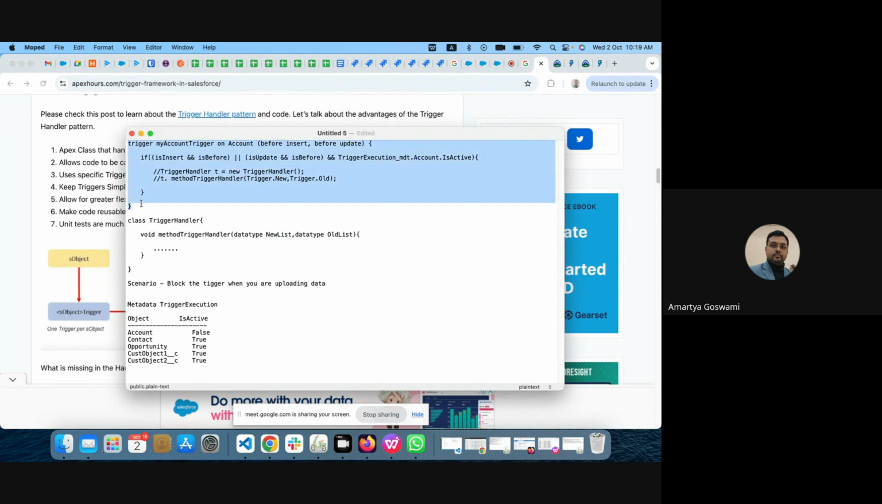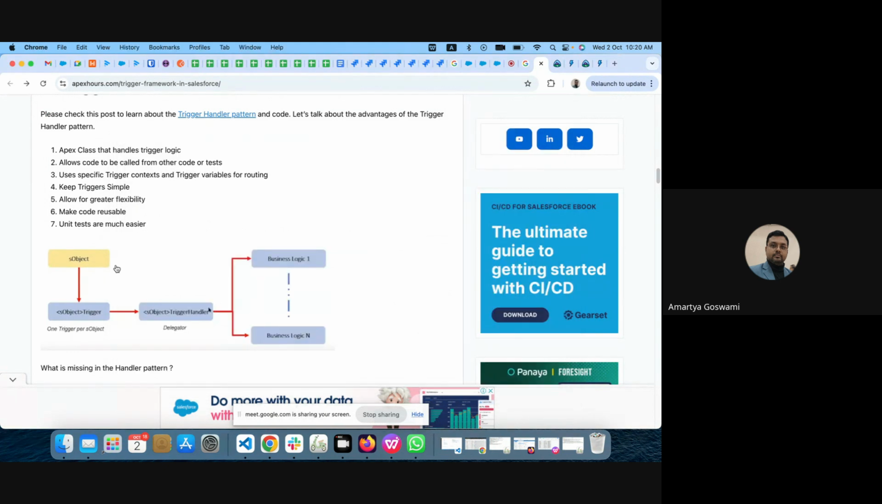This is one of the triggers, right? From this trigger, you are calling this class, the trigger handler, and the method. If I have another trigger on contact, what will happen? I will write a contact trigger on contact, and I will create another class and write the method. So all these calls from all the objects are disjoint, right?